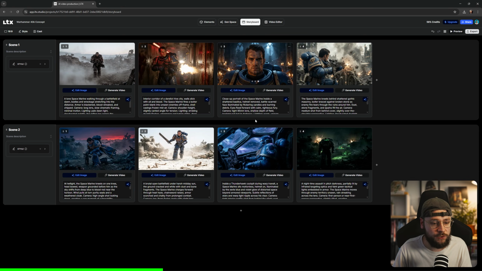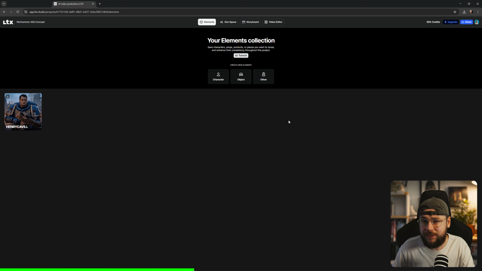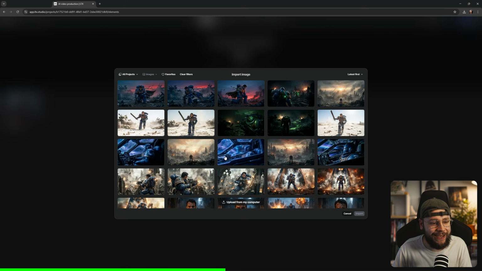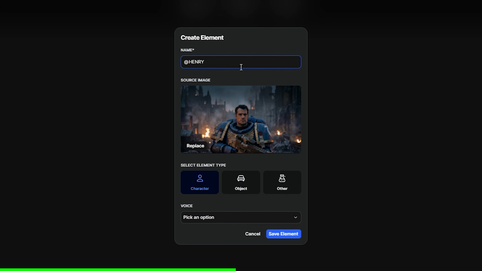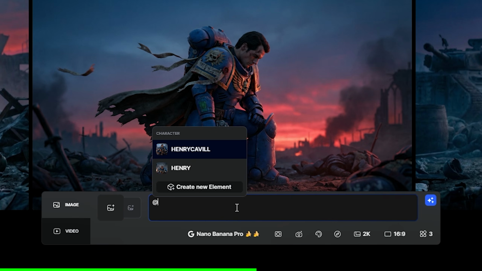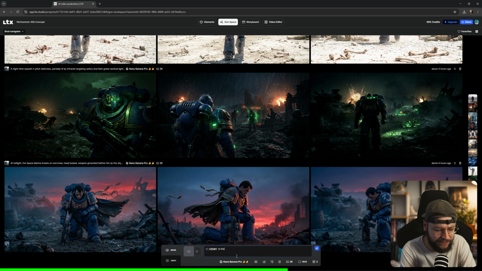Now moving over to our storyboard, you can see that we're starting to piece together the narrative of our concept trailer. Another really useful feature within LTX is elements. If we, for instance, click on the character tab, we can add an image. We can give the element a name, and we can go ahead and click save. If we type the @ symbol, you can see that it pulls up a menu of our elements, and we can select Henry. And let's prompt something like Henry in the desert drinking from a flask of water.